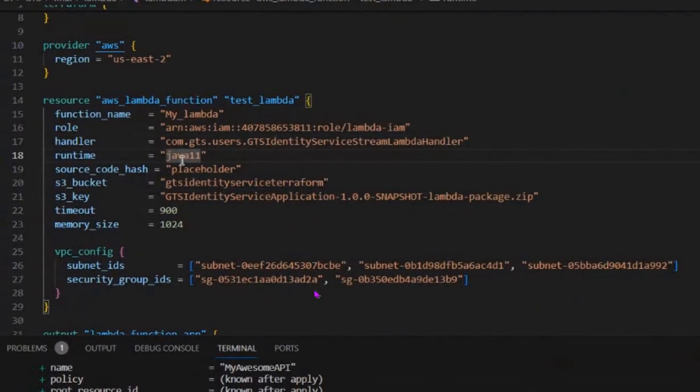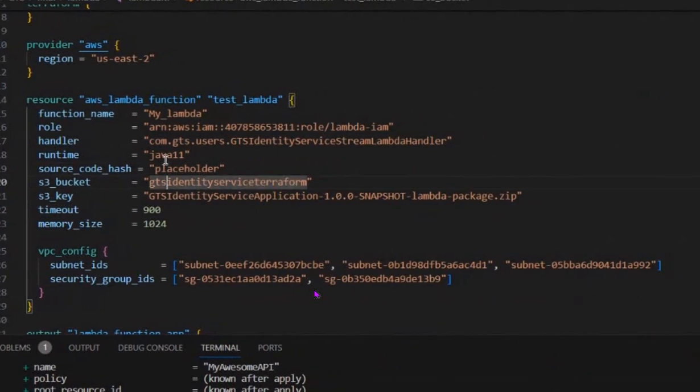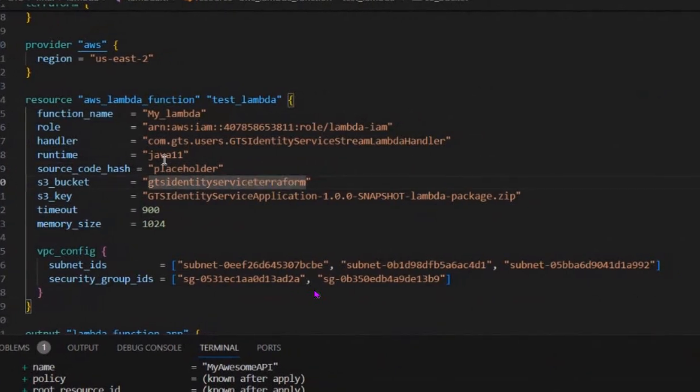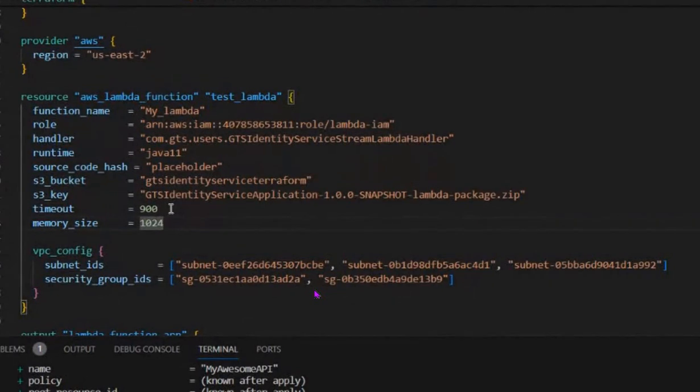So, and what is the runtime and the source and the bucket name. So from where we are taking this thing, and we need to specify the bucket name here, and bucket key. The key is nothing but the URL, object URL, what we have copied from the S3 bucket. And timeout we need to mention for 15 minutes. So I have mentioned it in the seconds.